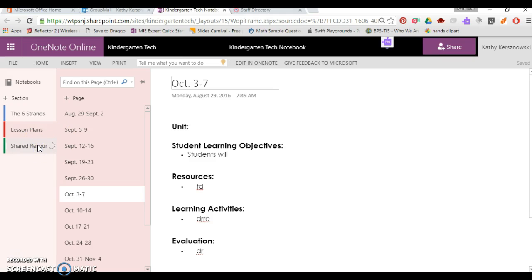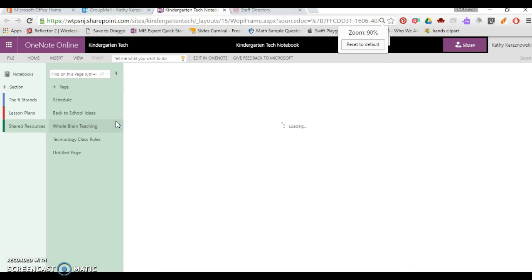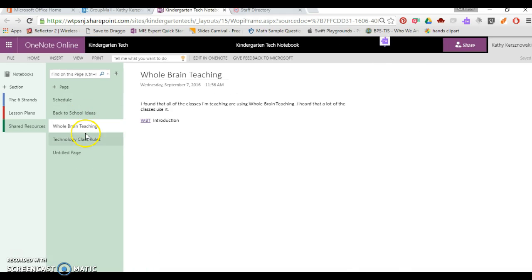And the last part is shared resources. Anybody who wants to sort of dump some cool things in here that might be helpful, all members of the group can get to this.